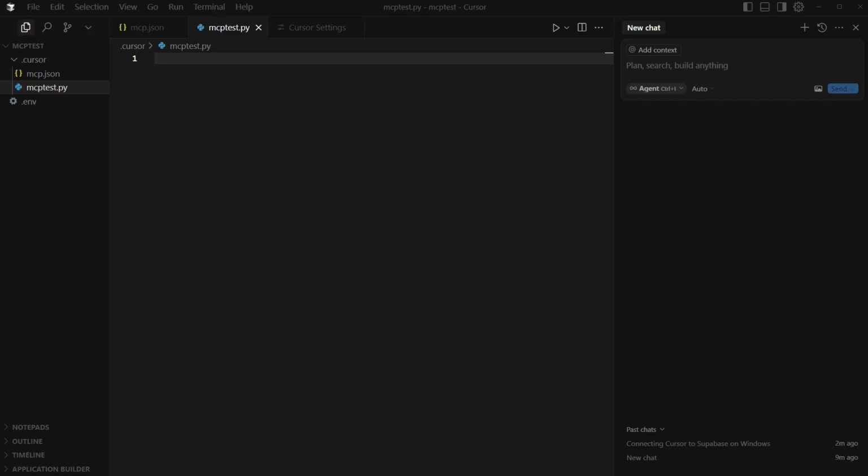So how to do this? Of course, it depends on your operating system. If you are a Mac user, it's different from Windows. I'm on Windows, so I'm going to show you the Windows command, but I'll also show you the Mac command just in case you're on a Mac.